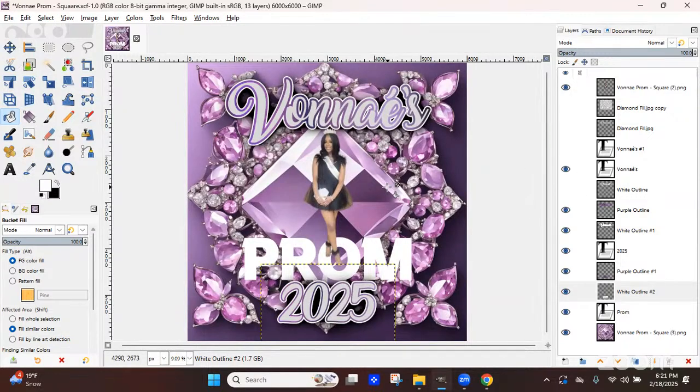And I guess I could leave PROM white and do, ooh, I got it. Let's leave PROM white. Let's do an outline with the diamond print and with the gradients. Let's do that.